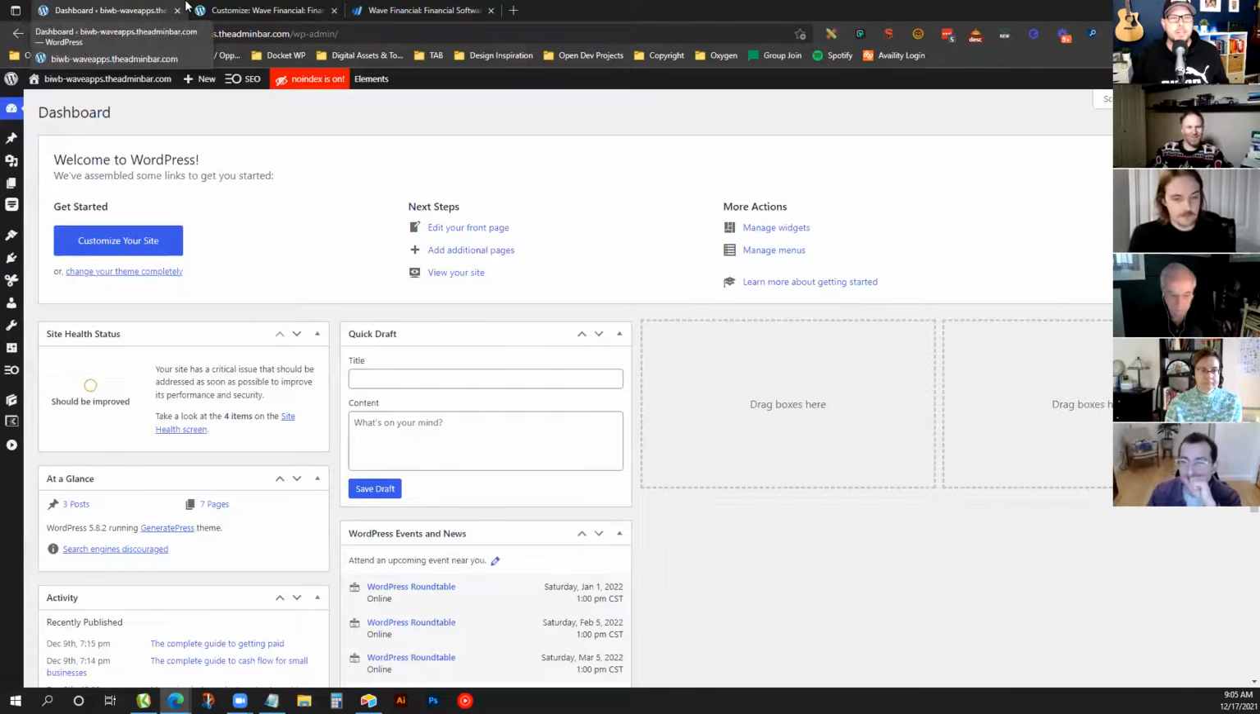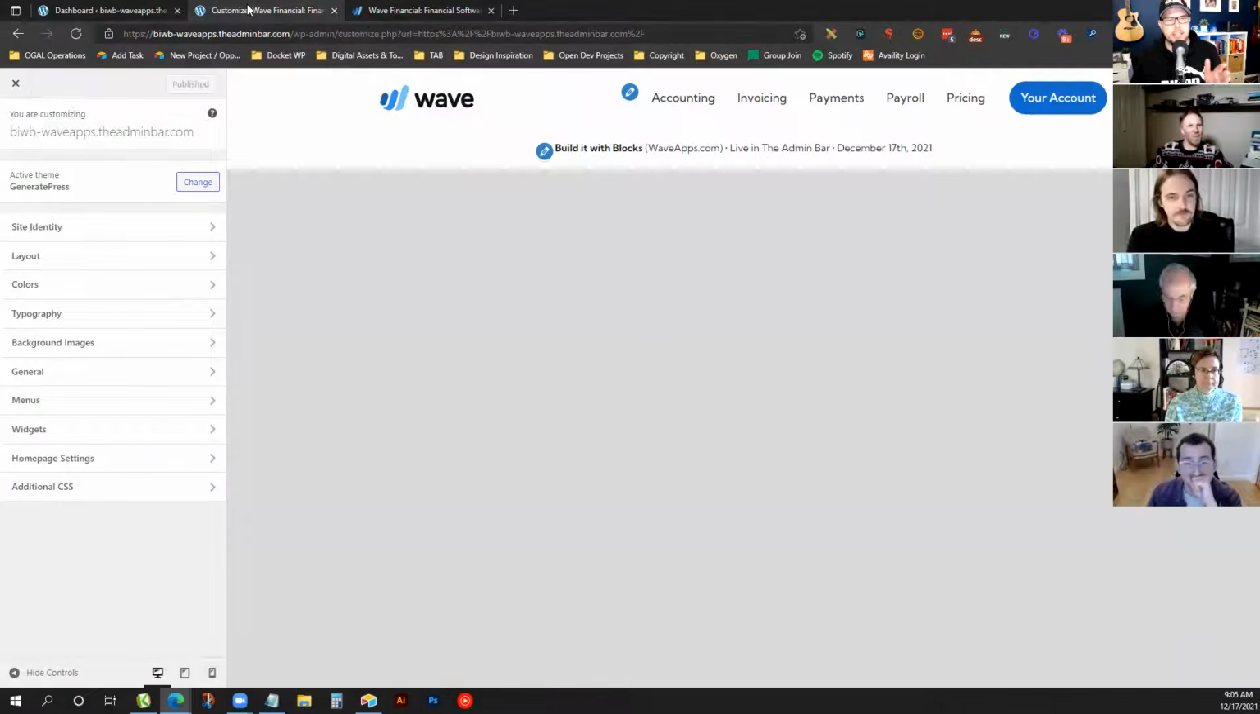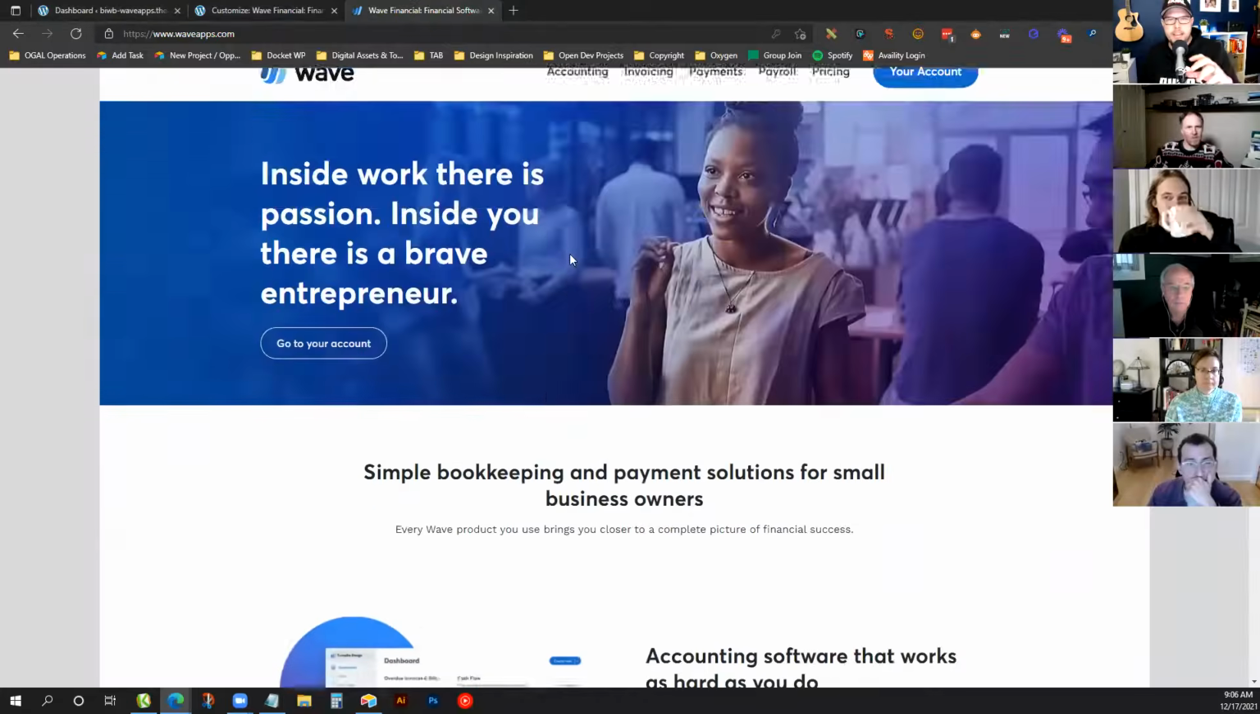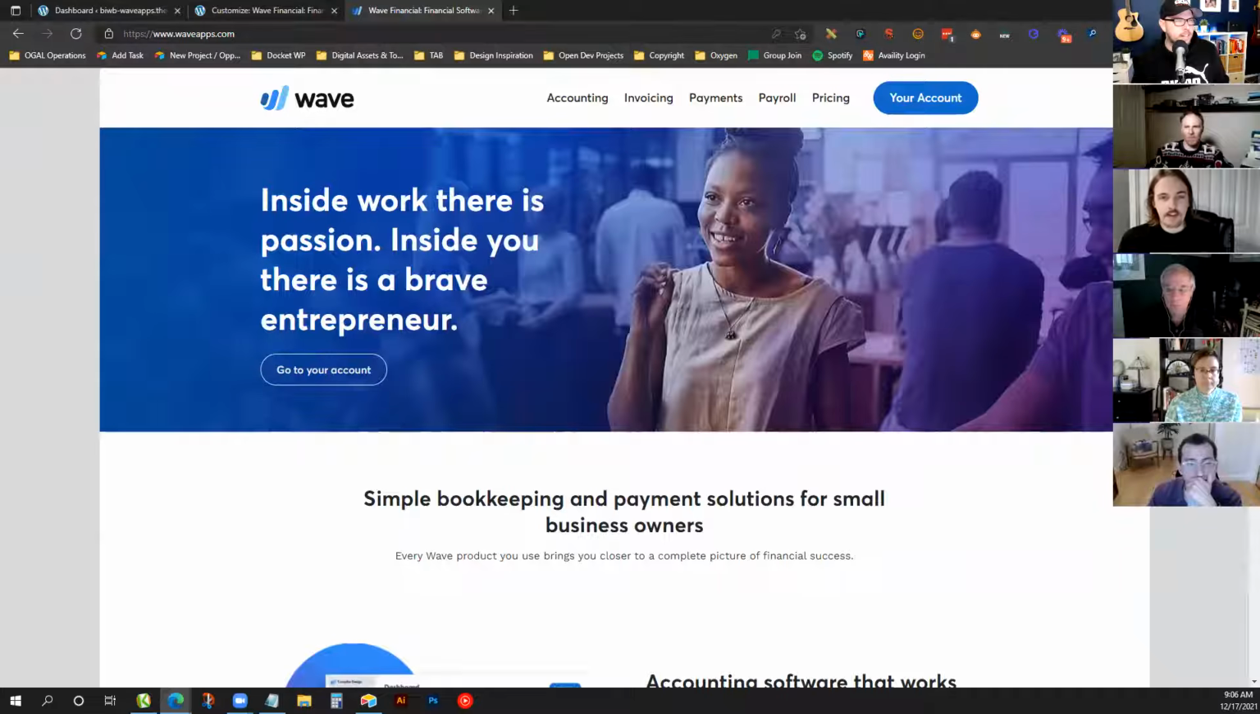So what we'll do here is we're going to just start off on this page. I'm going to have the customizer open in another window because that's really handy when you're building. I found with GenerateBlocks to be able to open in the customizer and switch between the previews. It's a little bit cleaner than the previews in the backend editor. And then we have the actual wave.